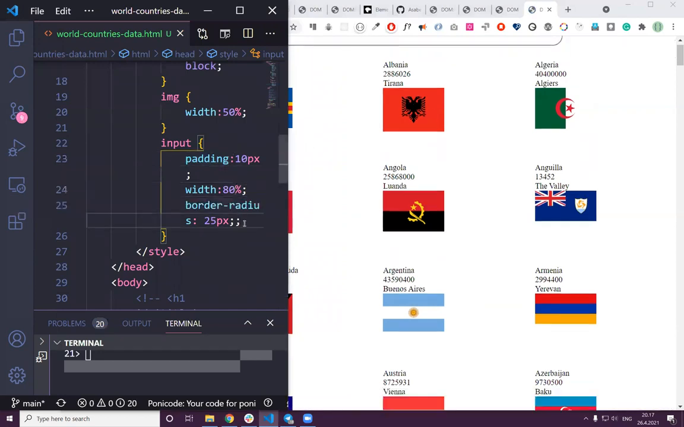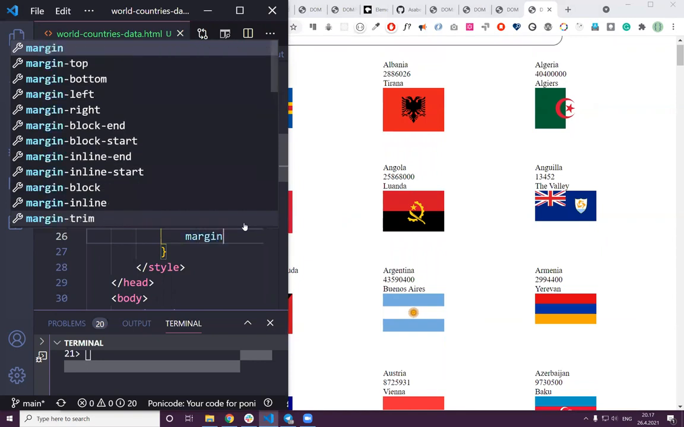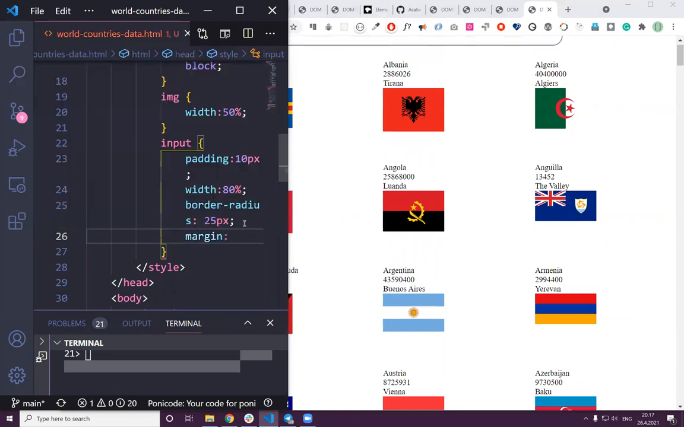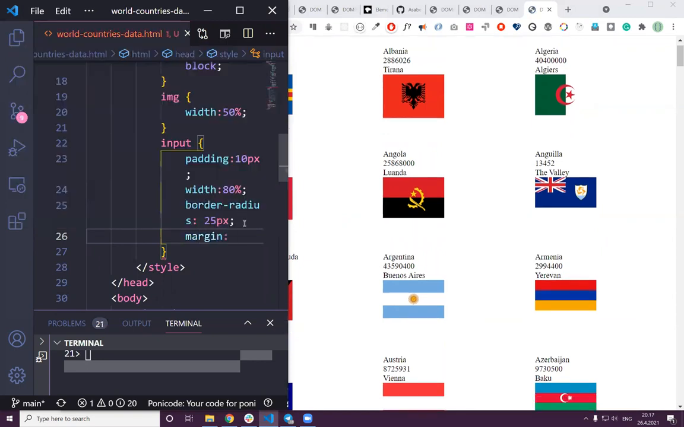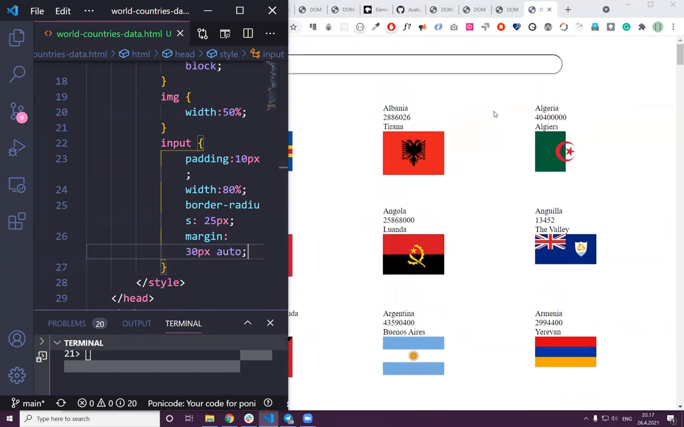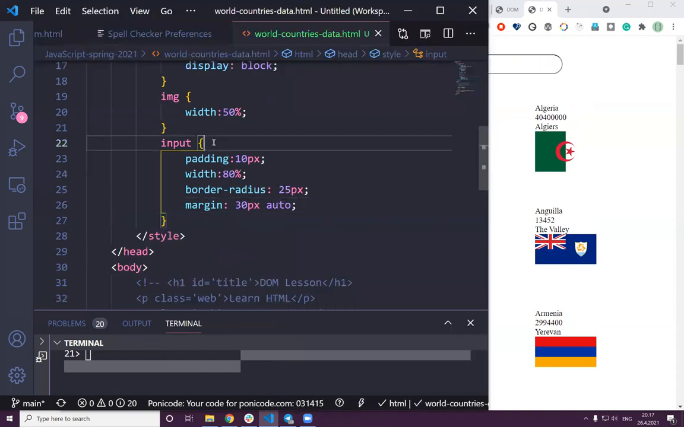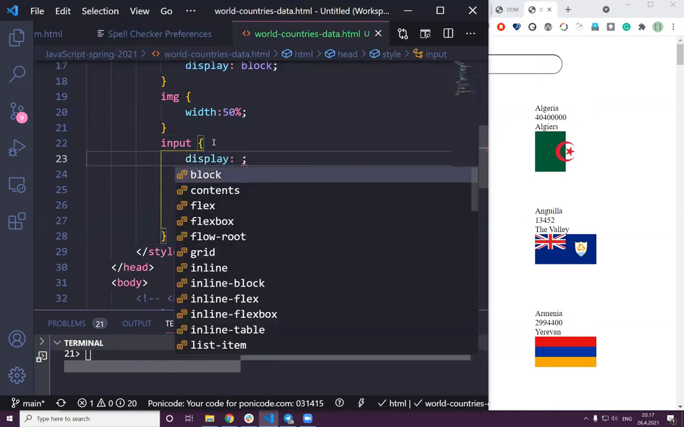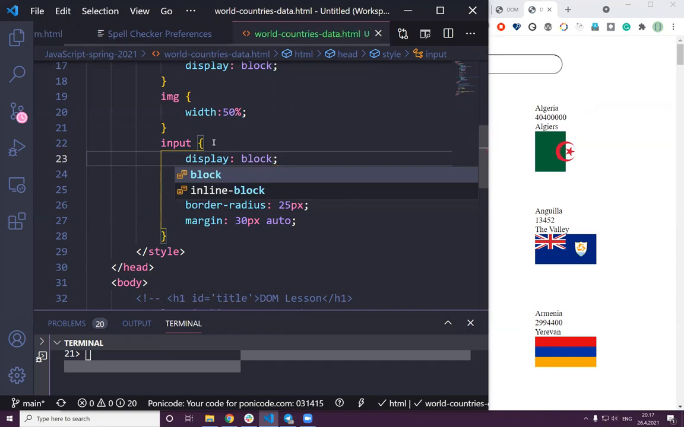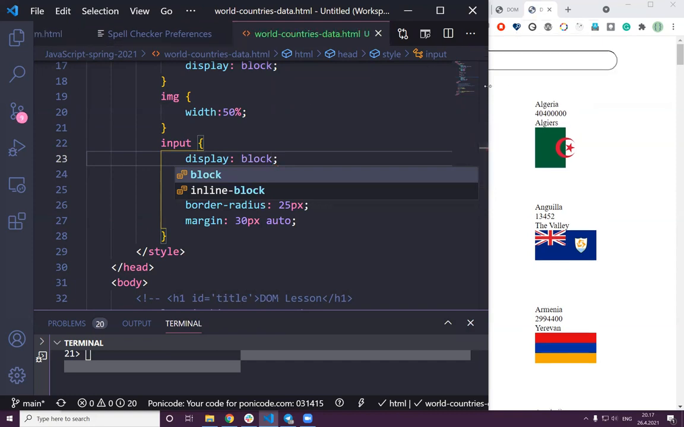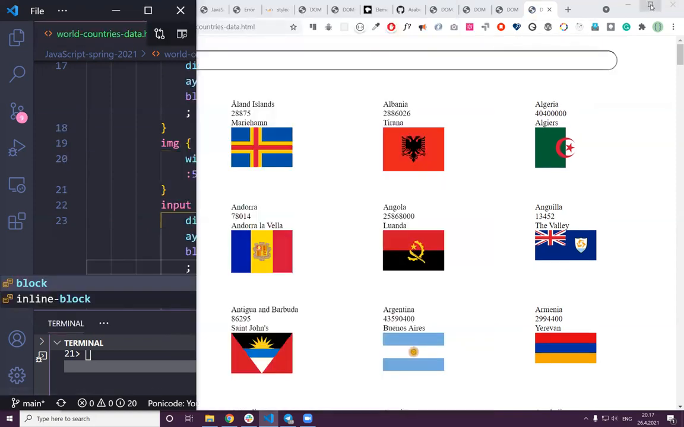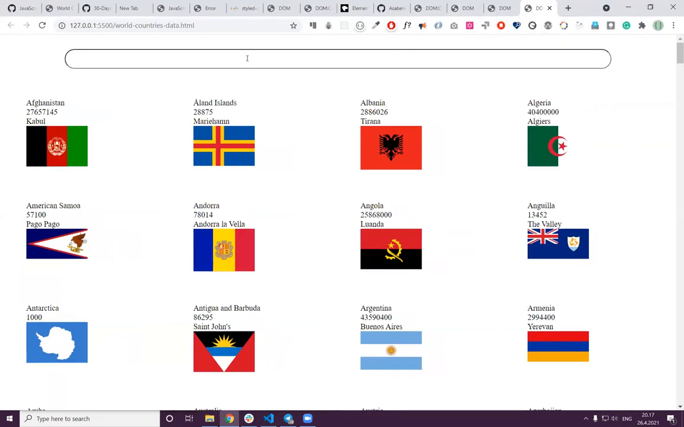And I want it to be in the middle, so for margin, maybe top and bottom 30 pixels, and auto to the left and right. Maybe I think I have to change also the display to block, because now it doesn't behave properly. Okay, let's see how it looks. Yes, this is what I'm looking for.